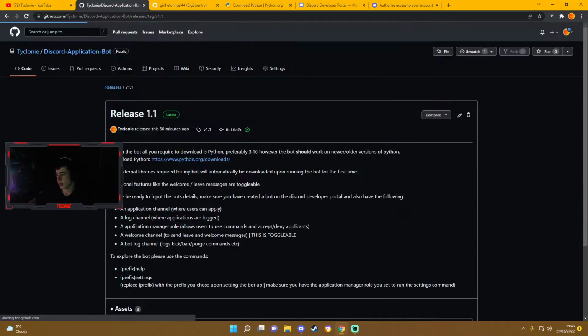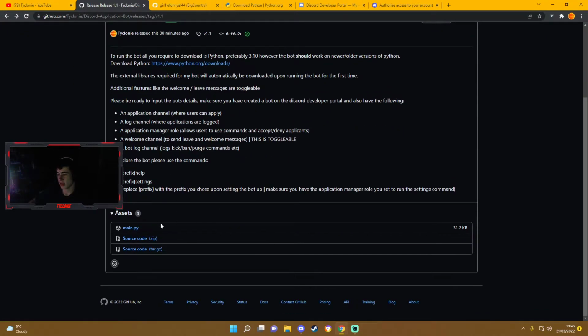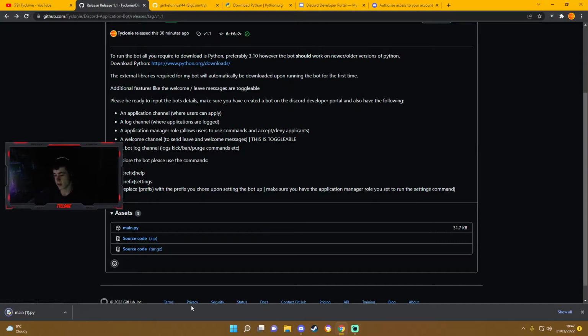Anyway, you're going to be brought here, somewhat similar to this, and you just want to go to the newest release. It should say latest here, and you go down to assets, and you're going to see main.py. If it isn't, then download whatever's there. But it should be main.py, and I don't think I'm going to make it an executable, so it's open source and people can see the code. Anyway, main.py, let's click on this.